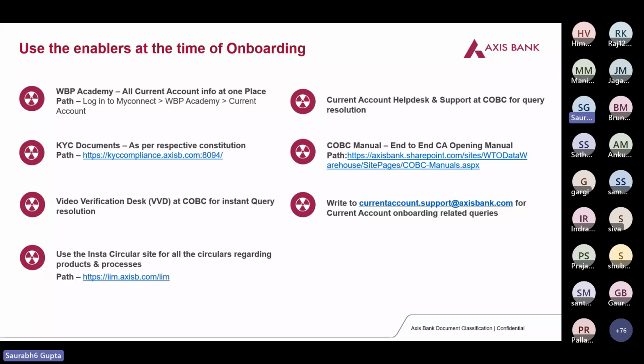Okay, so first is this WBP Academy. It is hosted on MyConnect. You can just go to your MyConnect portal and look for WBP Academy in shortcuts. There you will find all the information regarding current account, be it your product features, SOCs, your annexures, your competition analysis. Everything is hosted there.